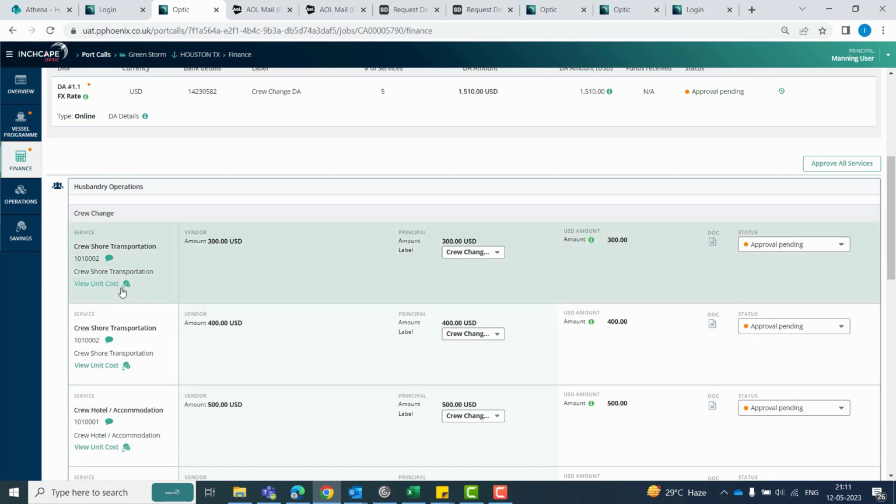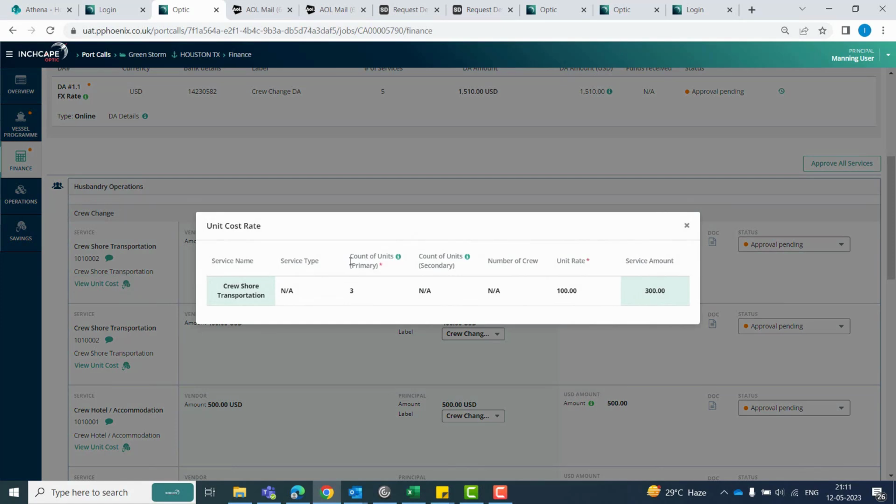Just below the chat bubble, there is a view unit cost button. You need to click on it, and once you click on it, you get the number of units that are consumed for the particular service and the unit rate. These values need to be inputted very carefully, because if you make any sort of mistake over here, the service amount does not get auto-populated. So make sure that there are no errors while you input the number of units and the unit rate.